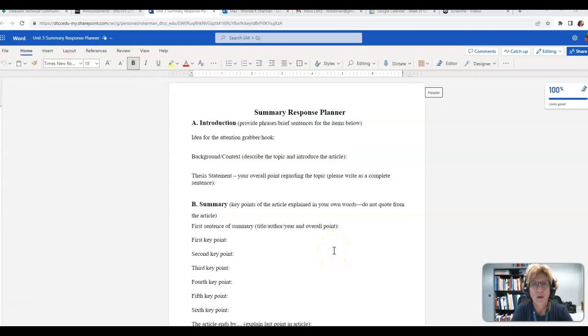Hi everybody. I want to explain how to fill out the Unit 3 Summary Response Planner. So you can see here the planner template for you to fill in. Of course, you'll be doing this in response to the reading that I assigned for Units 2 and 3, using it again here in Unit 3.